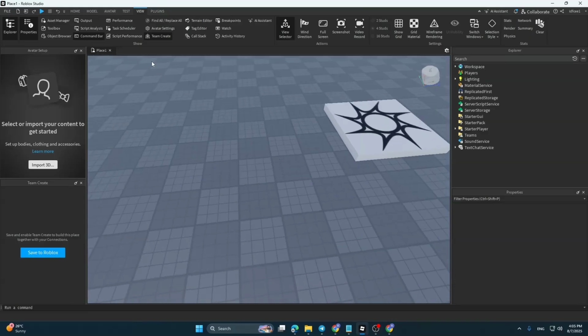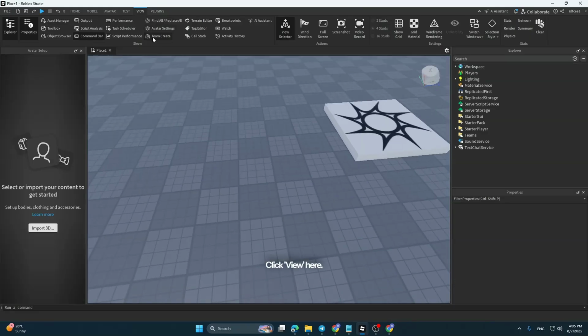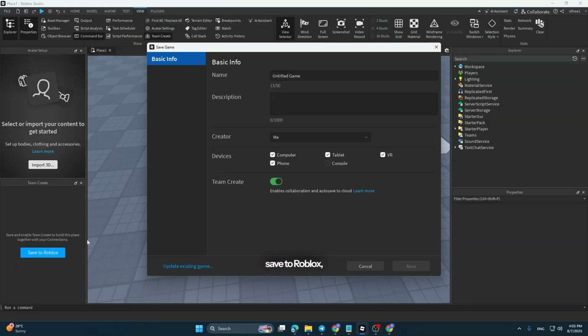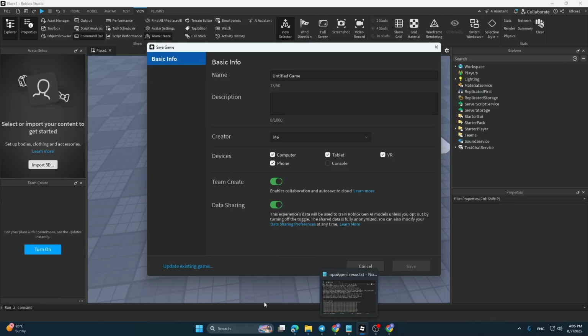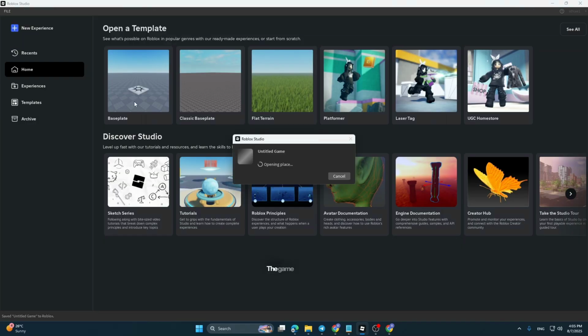I've loaded the game. Click View here. Click Team Create, save to Roblox, name it, and check the Team Create box. Hit Save. The game will restart.